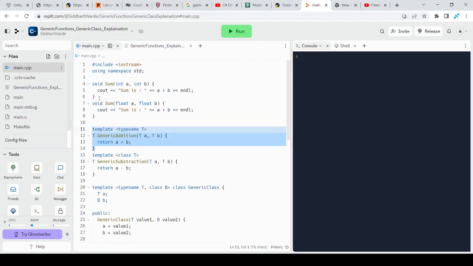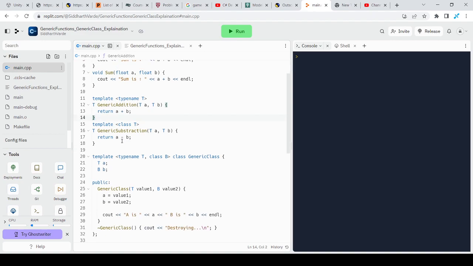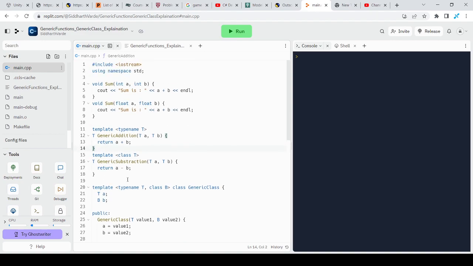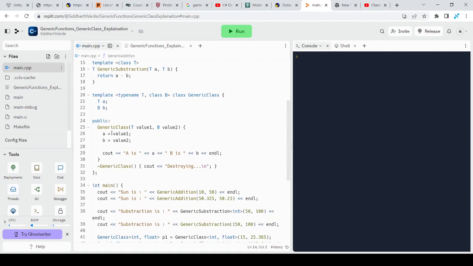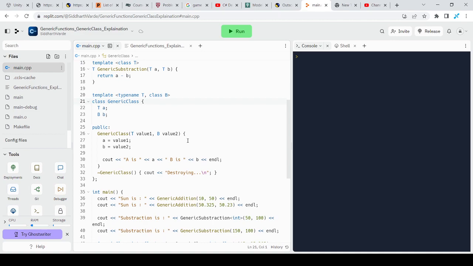But these are just functions, right? What happens if I want to define an entire class that is independent of any particular data type? That is why there are also generic classes. They do exist too. Okay, so what is the syntax for them? They are just normal classes, but without any particular data type.